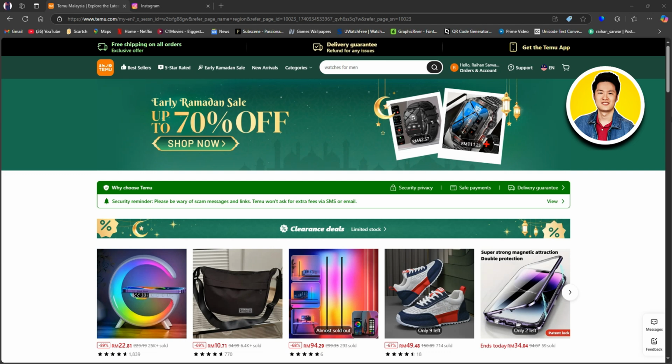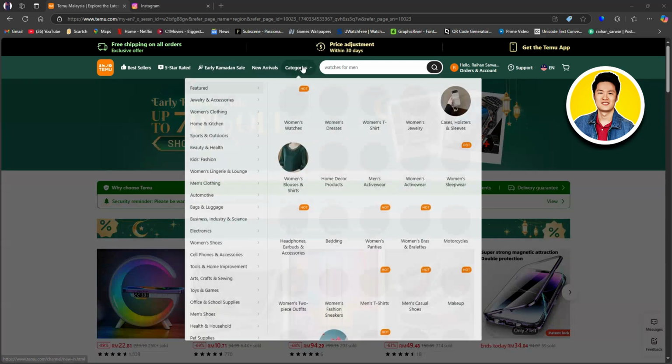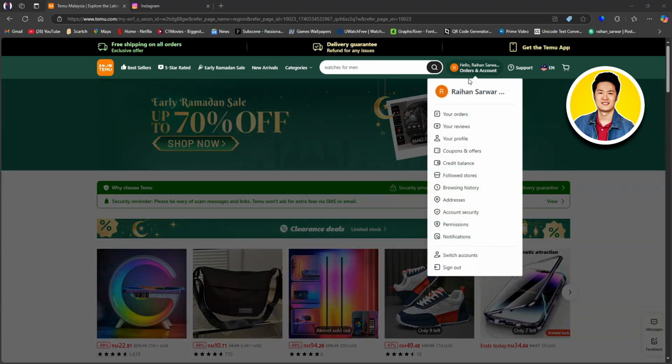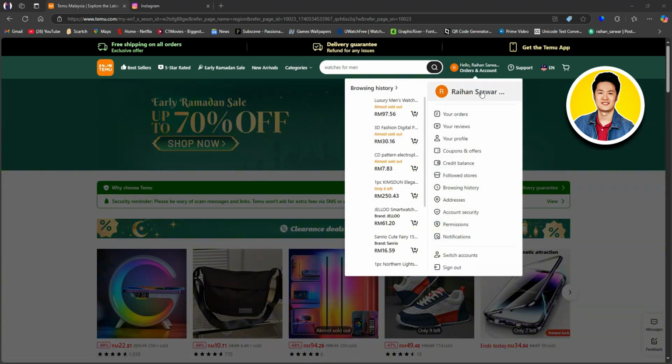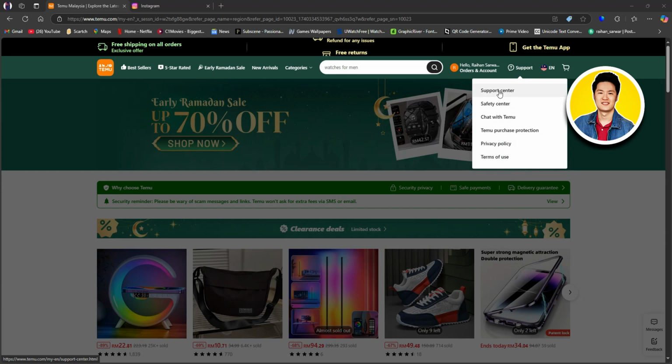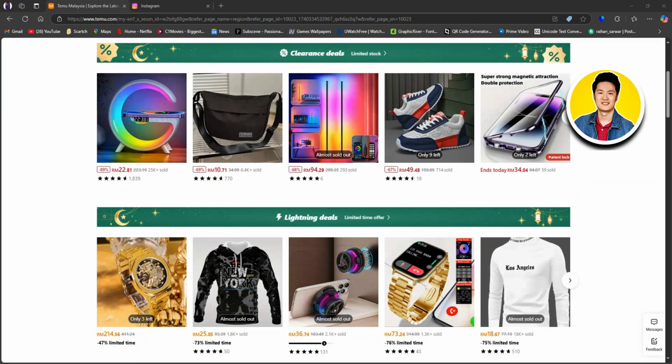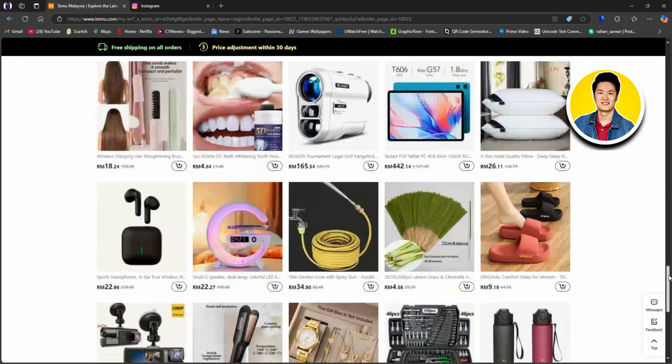So now, as you can see, we're currently in the Temu website. Once you're here, you will get to see all of these options on the top panel, like bestsellers, 5-star rated, and more. You can also click on categories to check them out. And on the right here, you have your orders and account section. After that, we have the support section over here. And on this section, you can change your language, currency, and even the country. To get the app, click on Get the App on the top right.